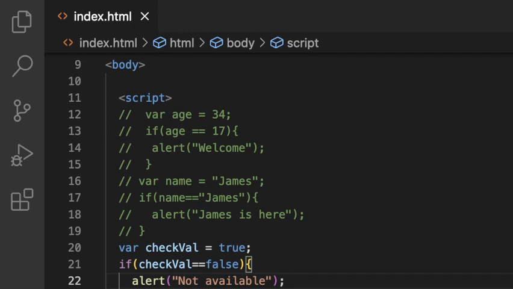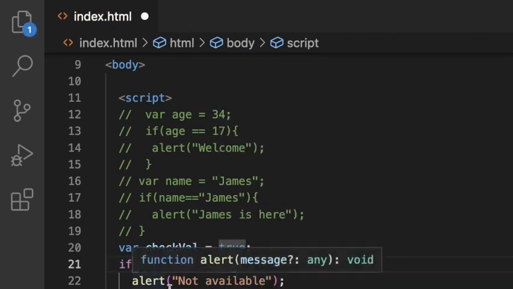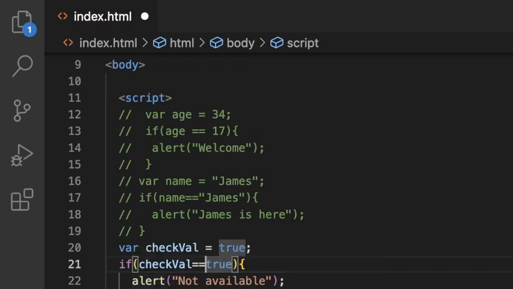Nothing. Good. It's not going to give us anything. But if this is true like this, then it will display not available. Good. Let's move on. Now let's look at something very interesting about if statements.